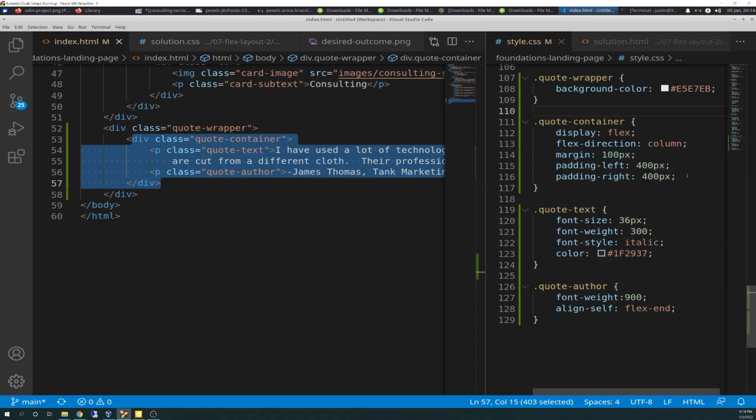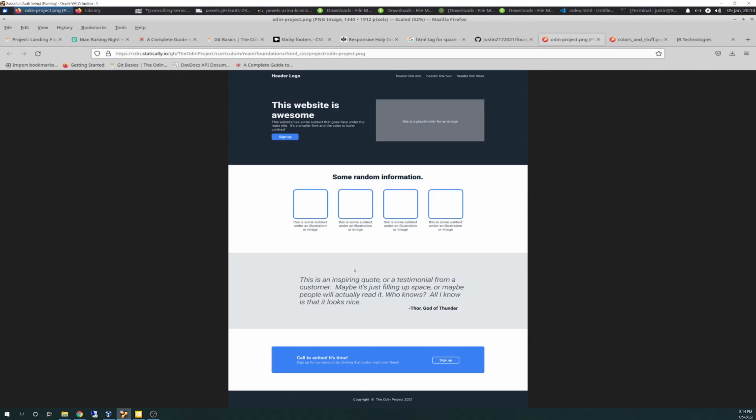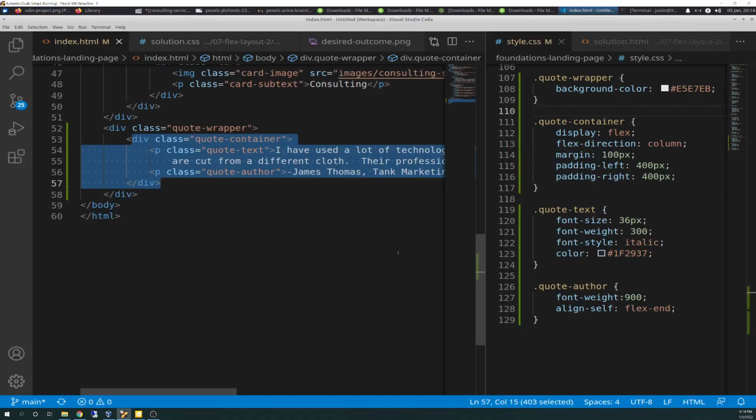And then padding is 400 on the left and right. As we'll see here, there's a lot more space here and here than there is on the top and bottom. So 400 was just a good number that I came up with. So that's where that came from.